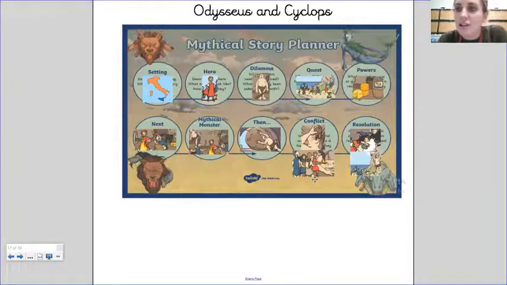Okay, now the resolution, how is the dilemma solved? Well, the characters, Odysseus and his men, whilst the Cyclops is sleeping and he can't see, he's trying to catch them, but he can't see them, they escape out of the cave on some sheep. And here you can see them getting back onto their ship and going back to Greece. The Cyclops is there chasing them, but he can't see because his eye doesn't work anymore.